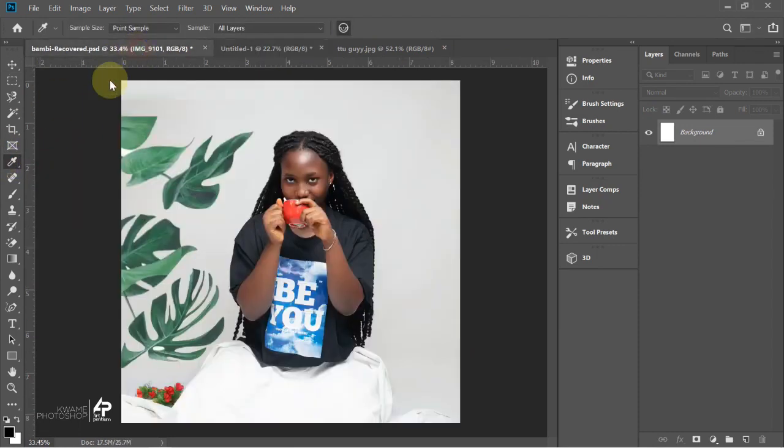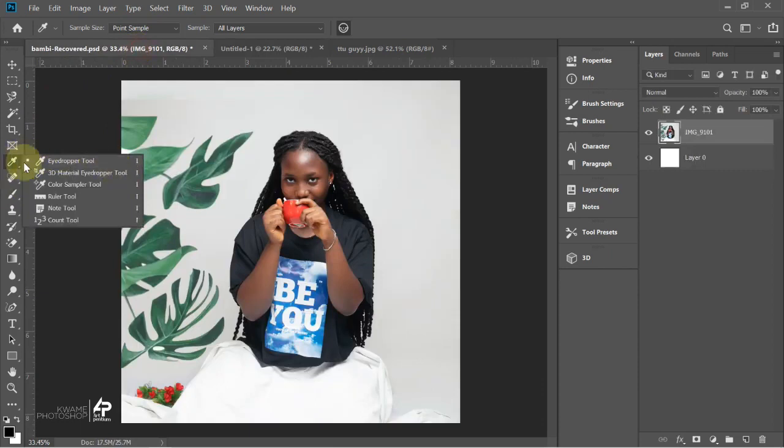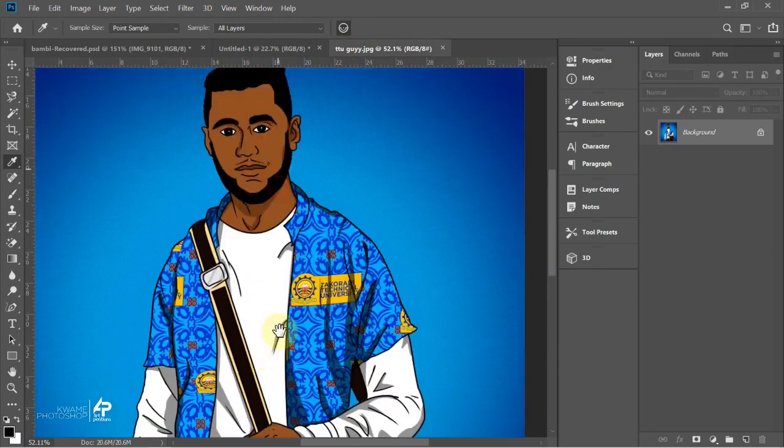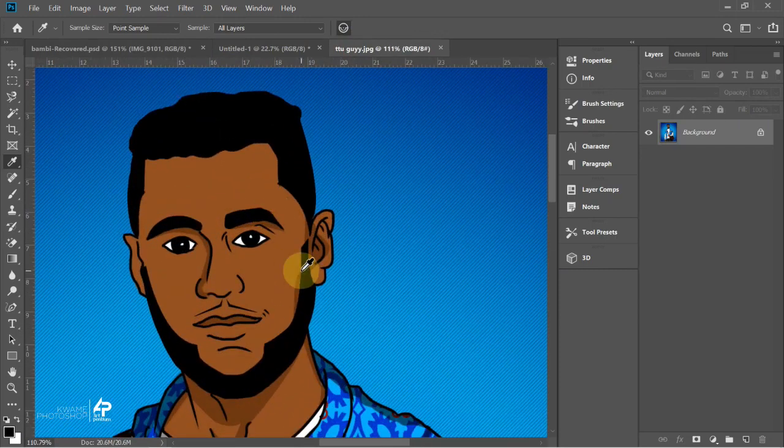Okay, so the first tool in the measurement tools is the eyedropper. So now when we say eyedropper, what do we actually mean? The eyedropper tool samples colors in an image. So if I want to pick, let me use this guy again. Okay, so let's assume I want to paint this same color here.